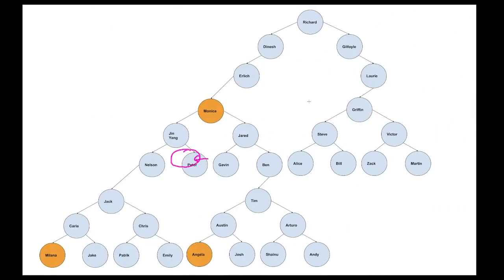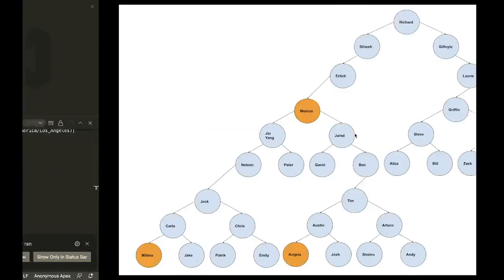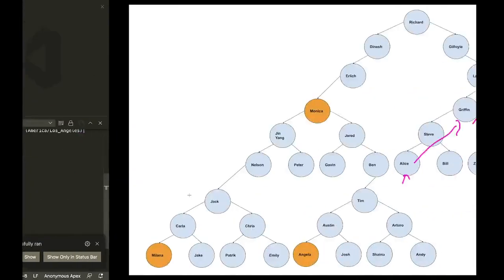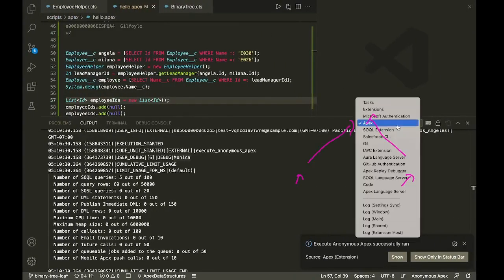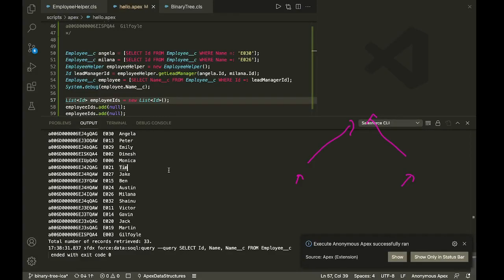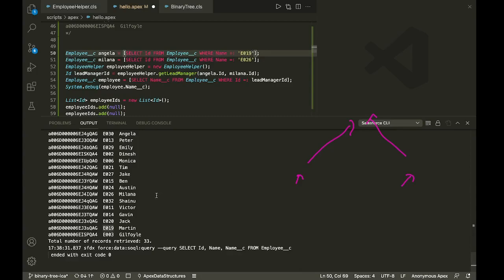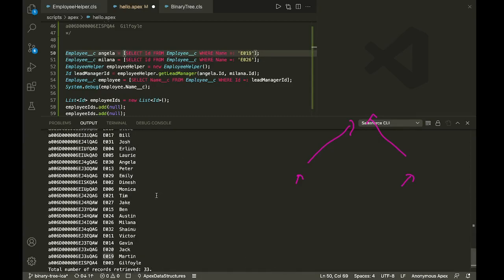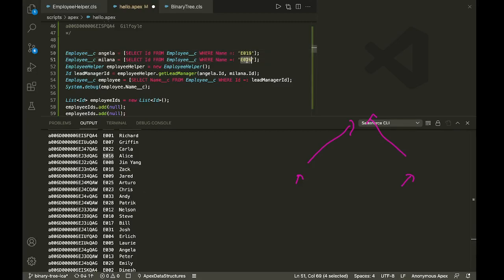Similarly, I can pick up any two employees and see who is the lead manager. For example, let's pick up Martin and Alice. If you see Martin and Alice, I think Griffin should be the lead manager of both. Okay, so let's see. In case of Martin and Alice, I'm just going to move over to Salesforce CLI. Martin is having E019, so it is going to be E019, and Alice is having the employee ID as E016, so it is going to be E016, and I'm going to execute this code.